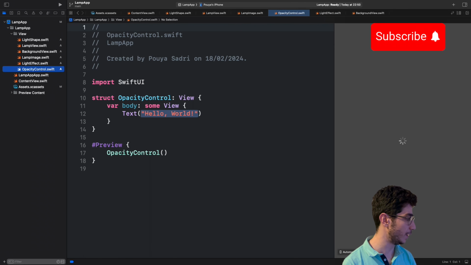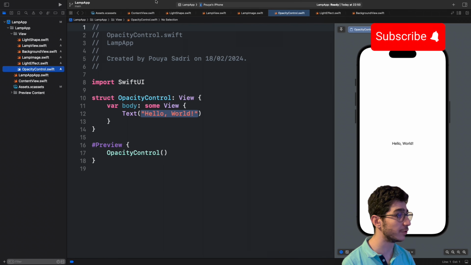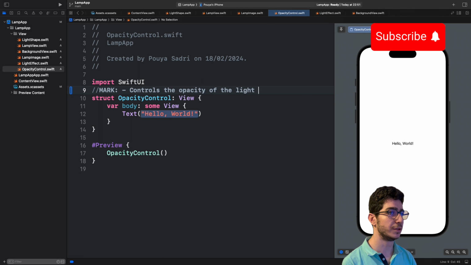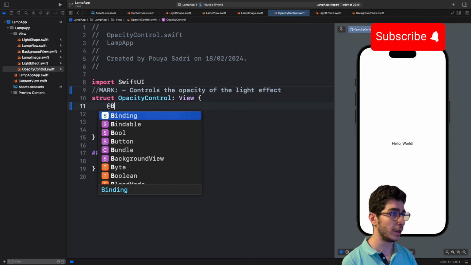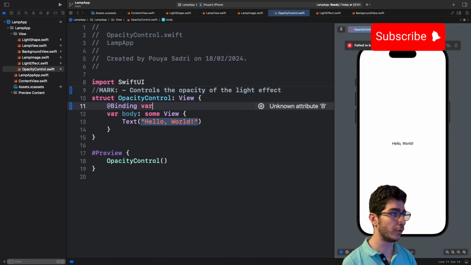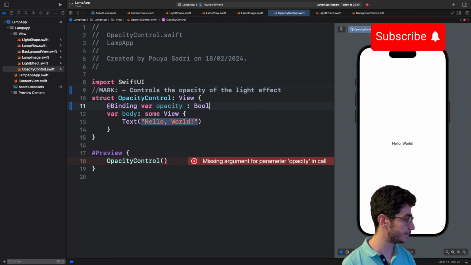Good. And here for the opacity control we have the controls, the opacity of the light effect, so you have to say mark, then the opacity controls the opacity of the light effect. So here we are good to go. So here we have an adding binding variable for the opacity, and this is a Boolean type here.